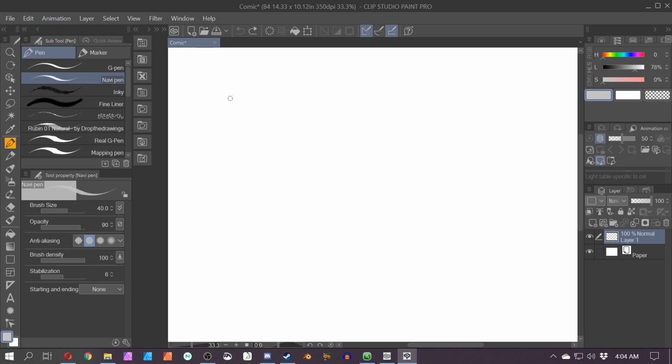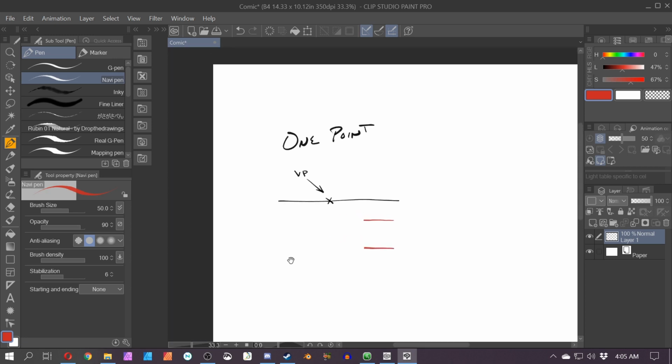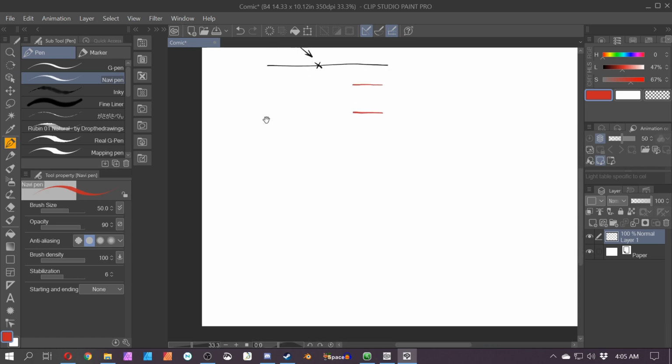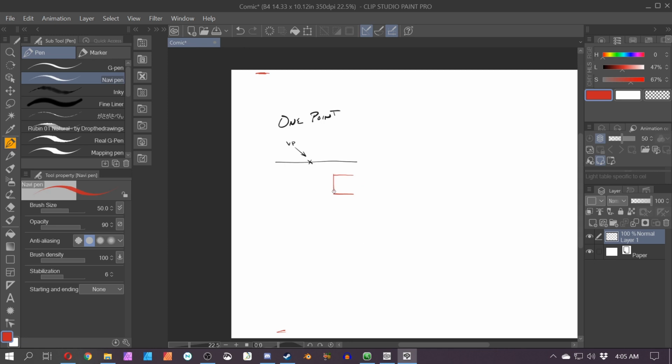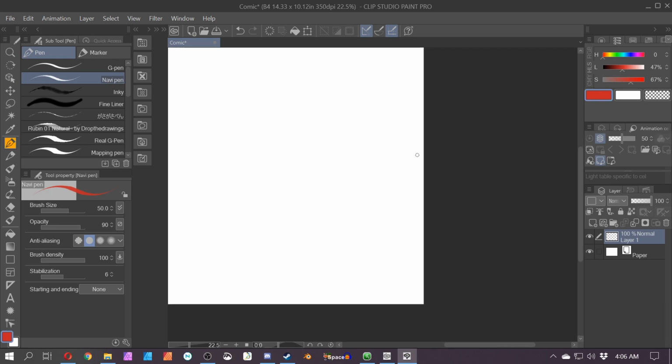So, when you have 1-point perspective, you have just one vanishing point that rests on a horizon line, alright? This X right here is your vanishing point. And there are specific lines in 1-point perspective that don't go towards the vanishing point. Those are the lines that are parallel to the top and the bottom of the canvas, as well as the left and right of the canvas. Okay, so these are parallel lines.